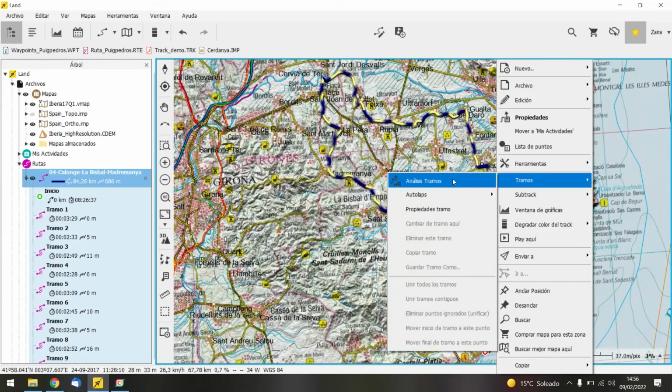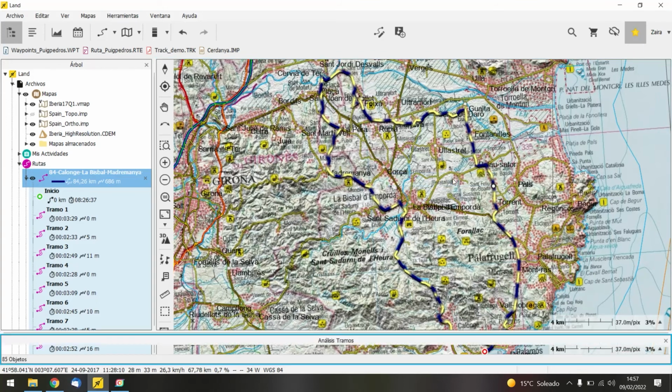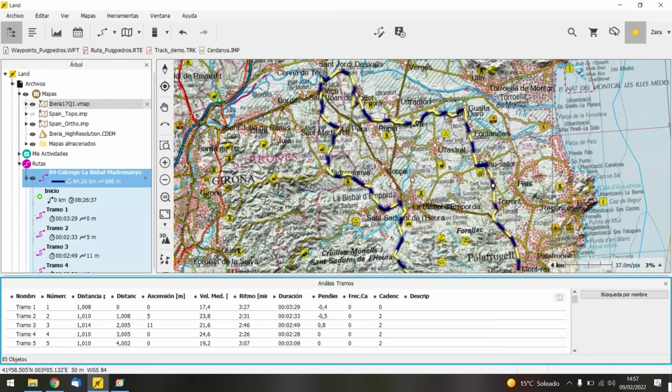I go to Labs and Lap Analysis. Right now, a list opens up again where, for each 1 kilometer section, it shows my speed, the pace, the time. So it's another way to analyze sections. In this case, we did it by distance.